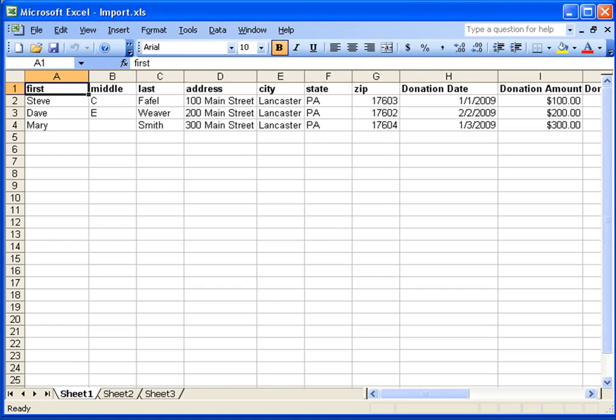Now to import an Excel file, I'm going to first go over to an Excel file, and I'll bring it up right now on the screen. You can see this is an Excel file. I'm using Excel version 2003. If you are using a later version, perhaps Excel 2007, your Excel file may not end with a .xls extension.